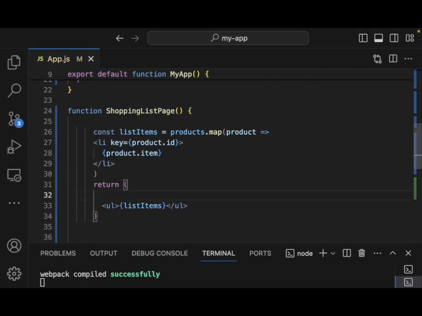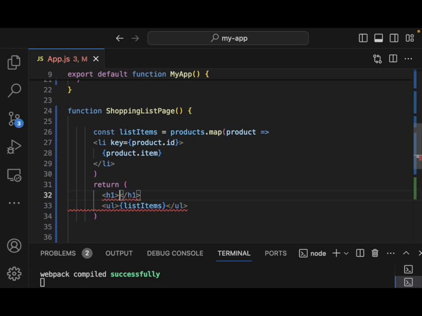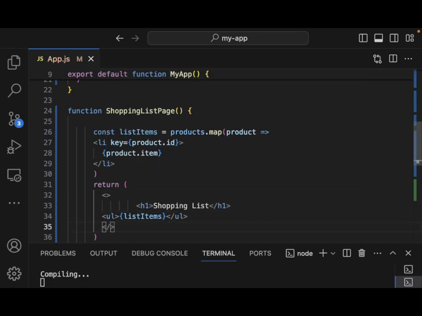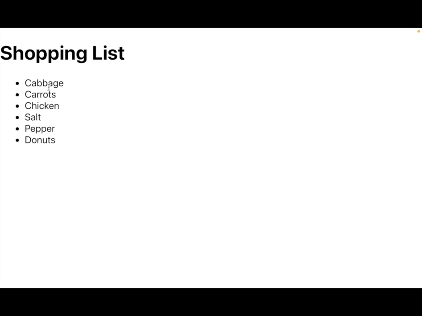list. Now, again, this doesn't look very good, so let's also go in here and add an h1 tag and say shopping list. Okay. And since we're adding in multiple things in here, there we go. We can put in our tags, and let's take a look now. All right, so now we have shopping list. We have cabbage, carrots, chicken, salt, pepper, donuts.